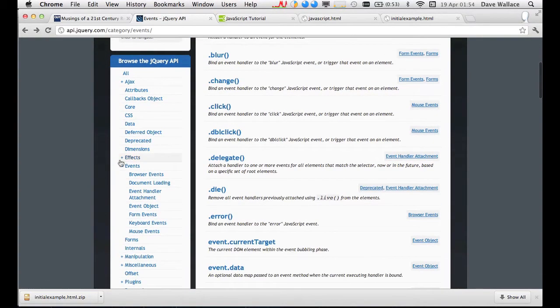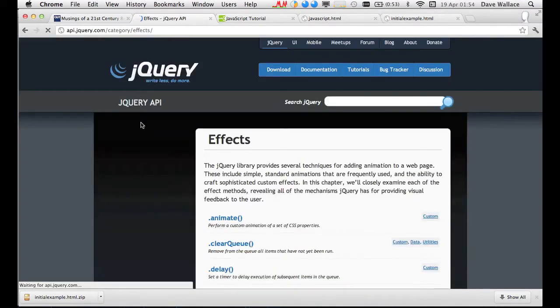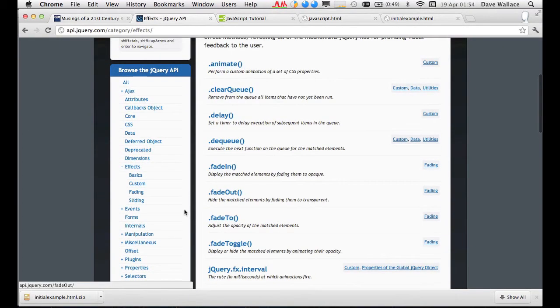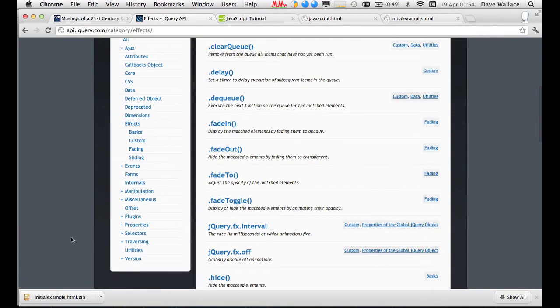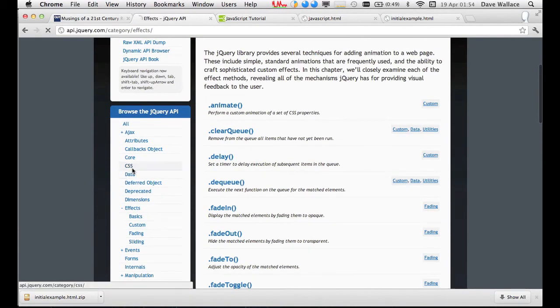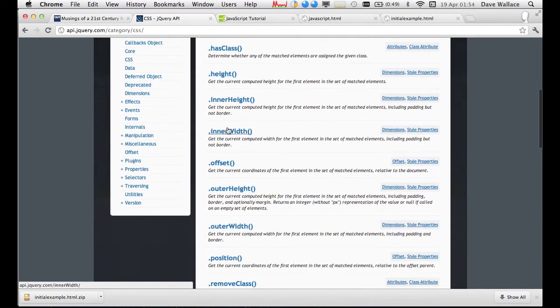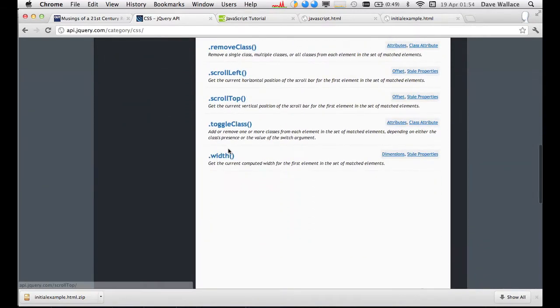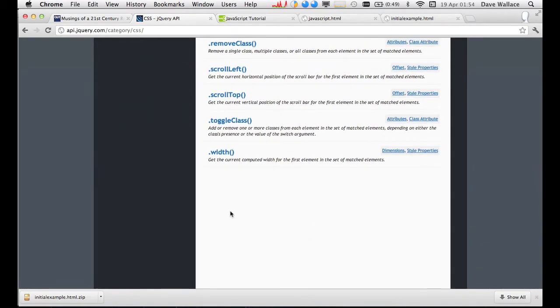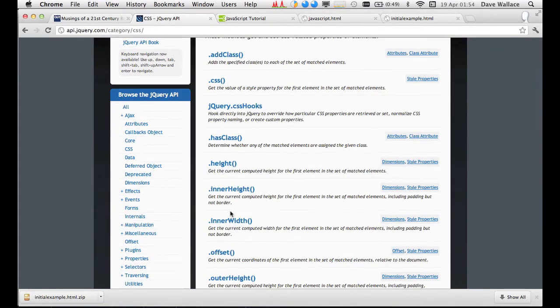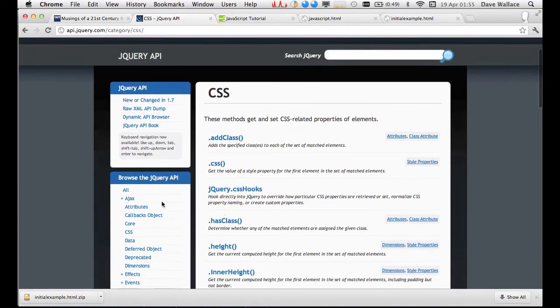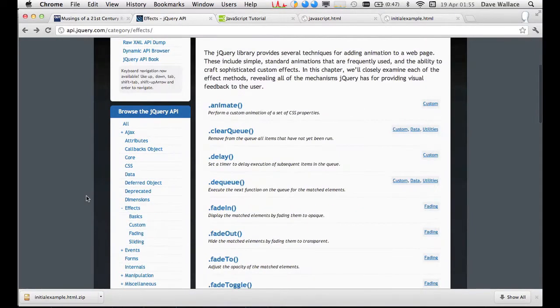Then there's effects, so you can do all the animation, fade in, fade out kinds of things that you want to do. There are different ways you can manipulate CSS, so you can see there's the addClass and the css methods, but then there's all sorts of other ones, so you can detect whether something has a class, or set the width and height of things. Pretty much any way you could dream of manipulating your HTML and your CSS, you can do using jQuery.